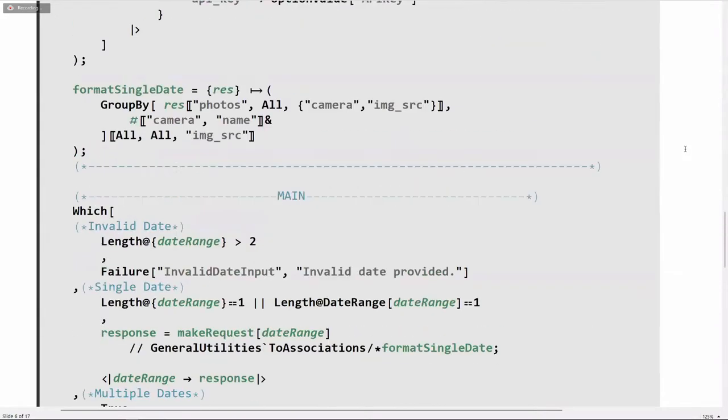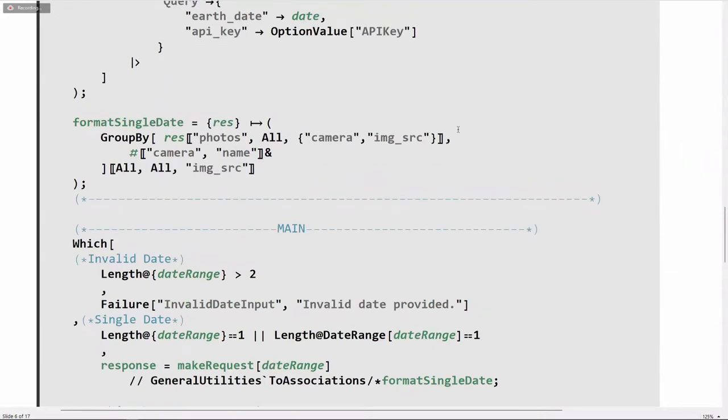So that's what that does first. We grab our image source and our camera name. Then we group by the name of the camera. So we put everything into an association where every link is associated to the key of the camera name, right? And then we get rid of camera. So we don't need camera anymore.